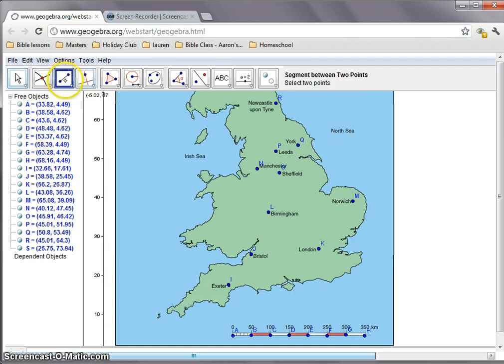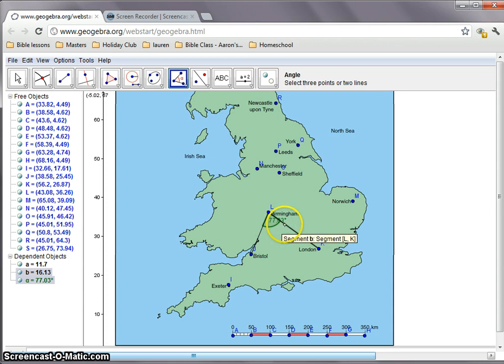So let's first of all construct the angle, which will be between Bristol and Birmingham and London. Now just to help show that what we're doing is cutting this angle in half, I'm just going to use this angle tool to show you the measurements of the angle. Feel free to use this, but you certainly don't need it to do the question. This is really just so I can show you how accurate this process is. And what we've got here is an angle of 77 degrees and just a little bit over.